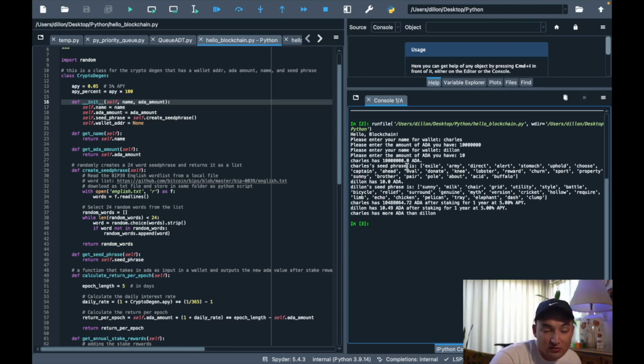Outputs how much Charles has, his seed phrase, randomly generated, tells you how much ADA I have, my randomly generated seed phrase, and then tells you how much ADA we would each have if we were to stake for 1 year at 5% APY. Just practicing what we've been learning, trying to implement it into simple things. And then at the end, Charles has more ADA than Dylan. So very simple program. We've been working on this for quite some time. There's a lot more that I want to implement into this program.